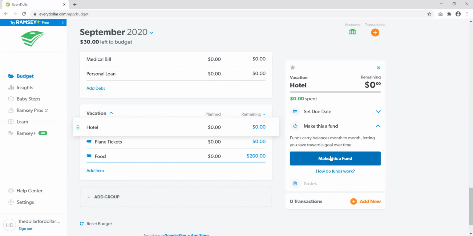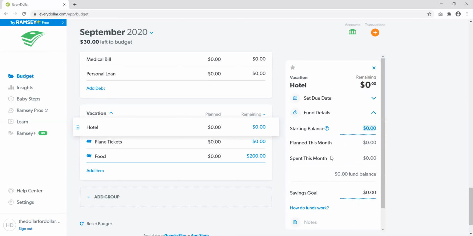So with that being said, I'm going to make this a fund. And now I can tell it what my starting balance is. If you already saved money prior to creating this account with EveryDollar, or you had saved money and you forgot to put it in right away, you can put that amount here. Let's just use this as an example. I'm going to say I've already saved up $140, so my starting balance is $140. I have yet to plan anything for the month, so it'll stay zero. And I have obviously not spent anything, so that will stay zero. Once I tell it save, this will change to be reflective of that 140.